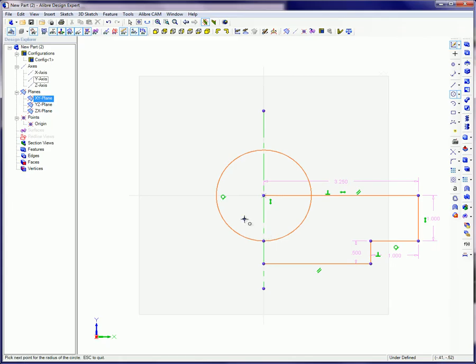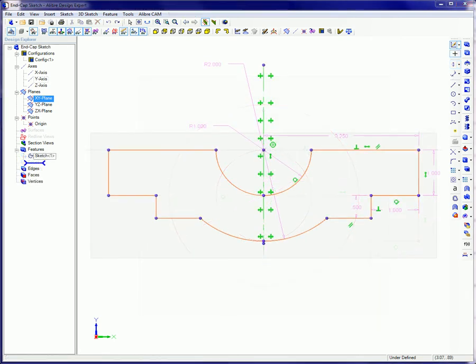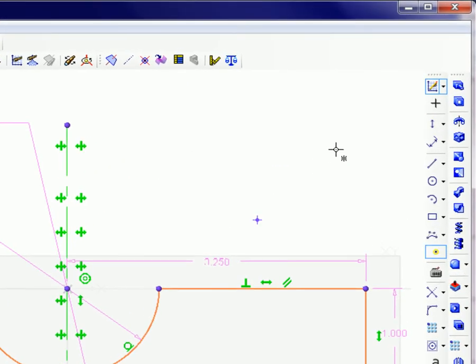The parametric feature is used here to quickly create a dimensioned 4-inch circle, and the two circles are made concentric to each other with the concentric sketch constraint. Nodes can be constrained vertically or horizontally to each other. These two are vertically constrained. They now move together horizontally.